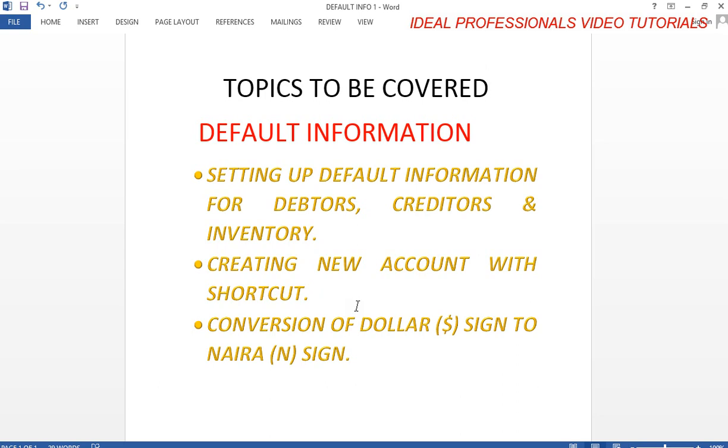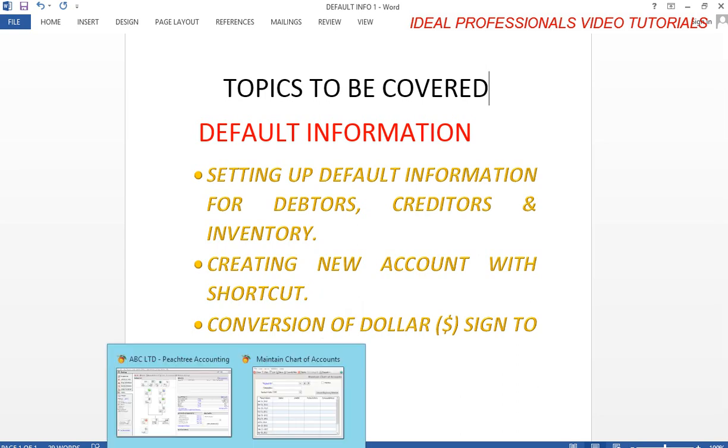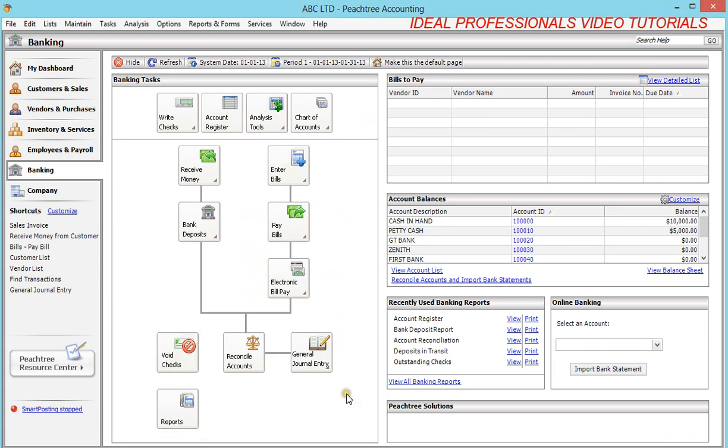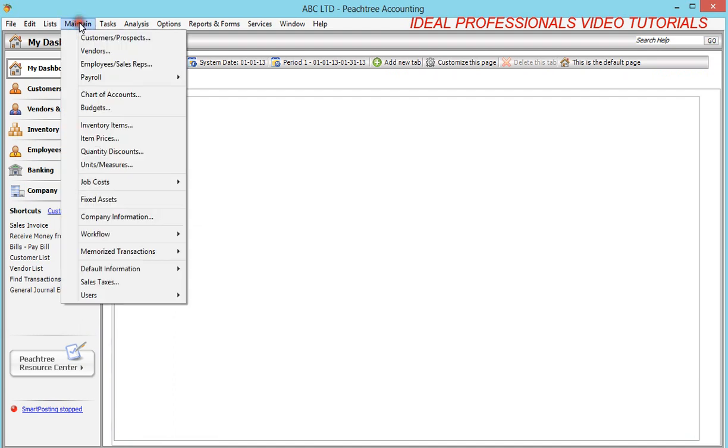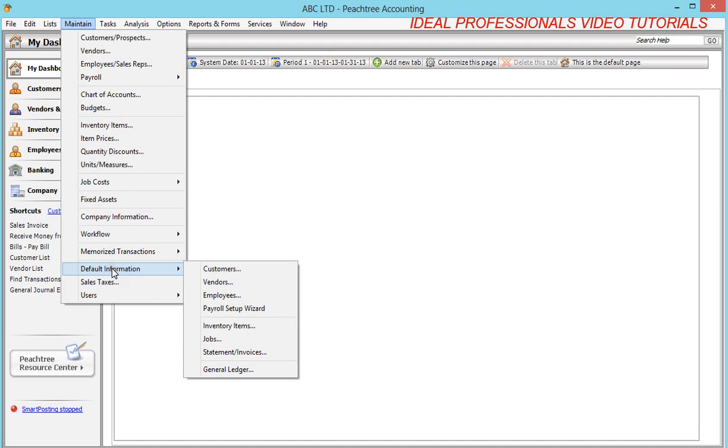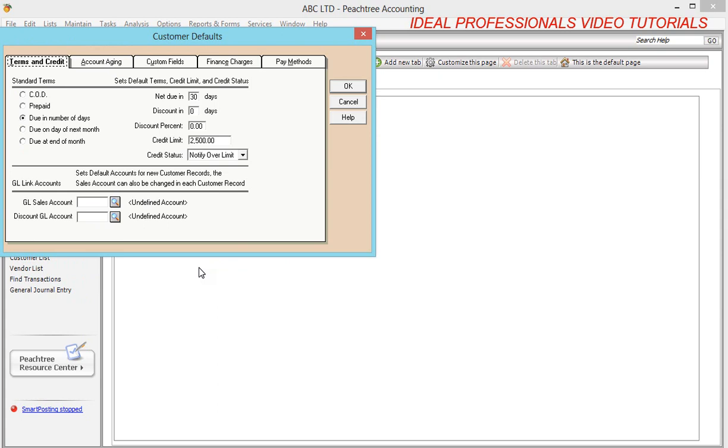So let's select Peachtree. There are many ways of setting default information. The first, I'll go to maintain. I'll scroll down to default information and select customer. The first method, I'll say OK.